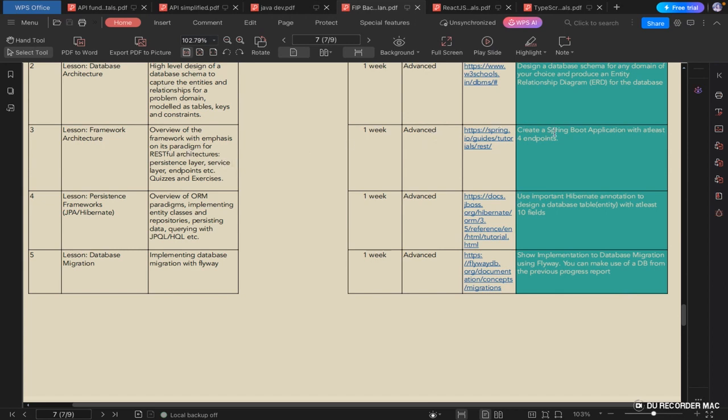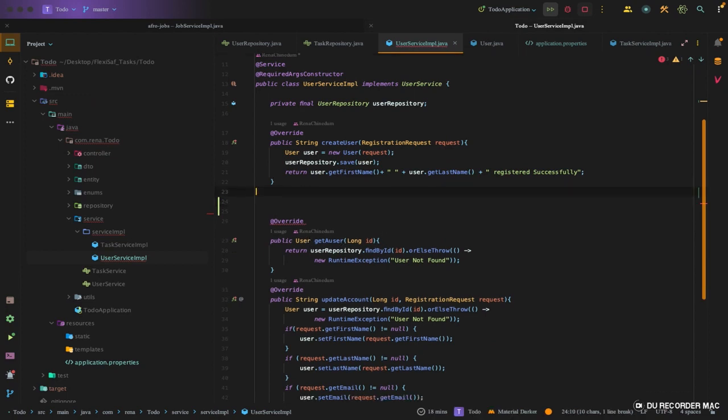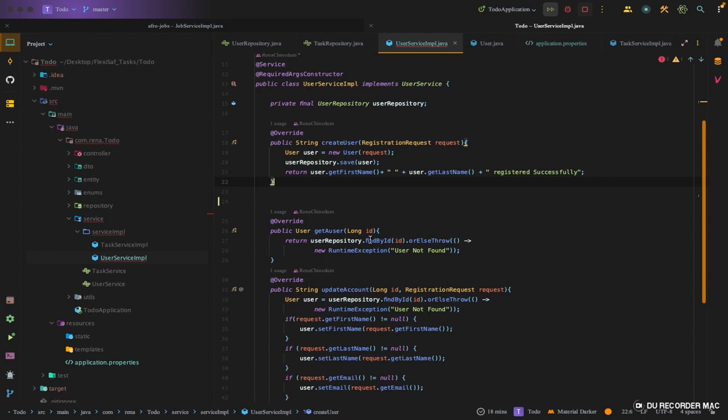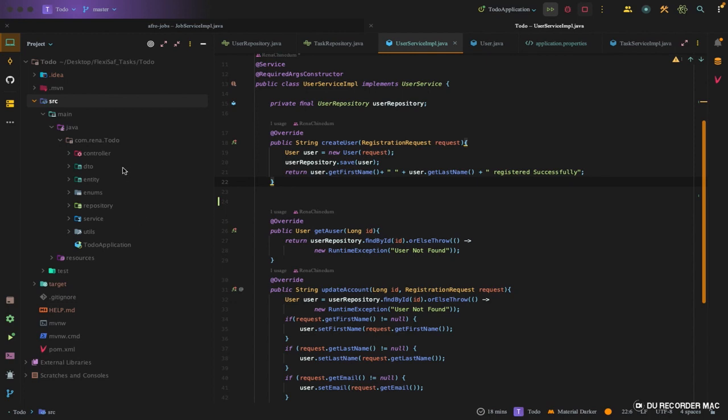The task says: create a Spring Boot application with at least 4 endpoints. With this being said, I'll head straight to IntelliJ IDEA where the task is actually done. So this is IntelliJ IDEA. I will close this and open it again so we can see the arrangement, how it goes. Now these are our packages and the layers as well.